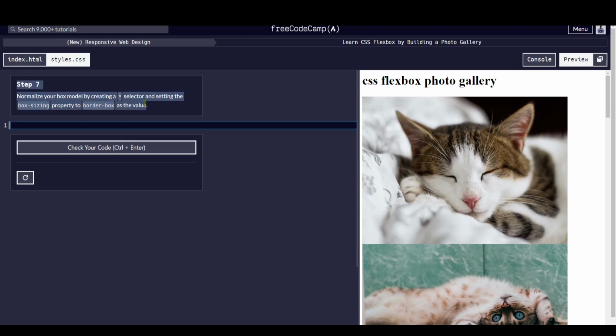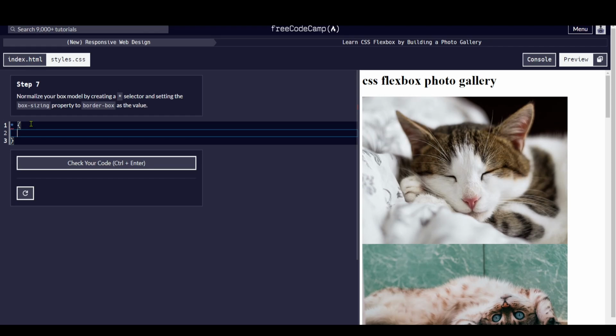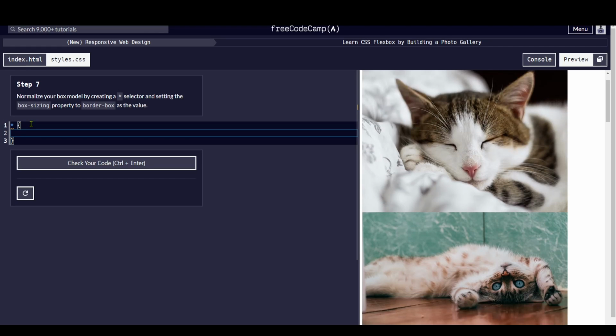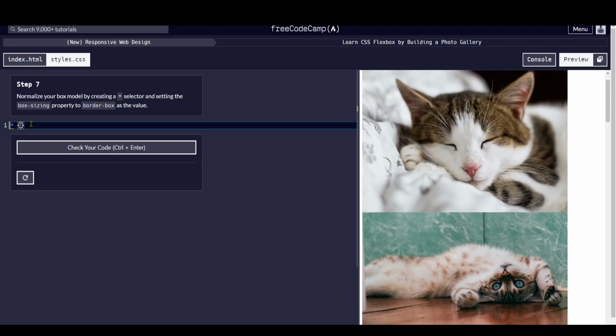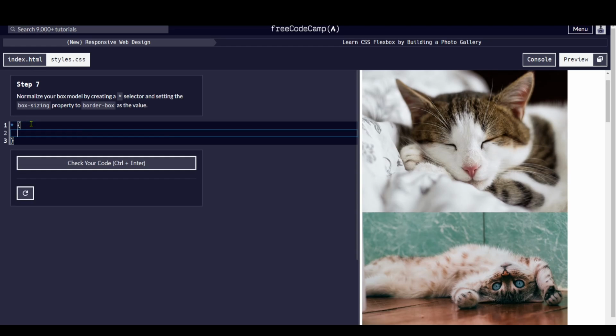Normalize your box model by creating an asterisk selector and setting the box-sizing property to border-box as the value. You know, it's so crazy. Normalize your box model by creating a selector. Wait, what? Oh, nothing happened.